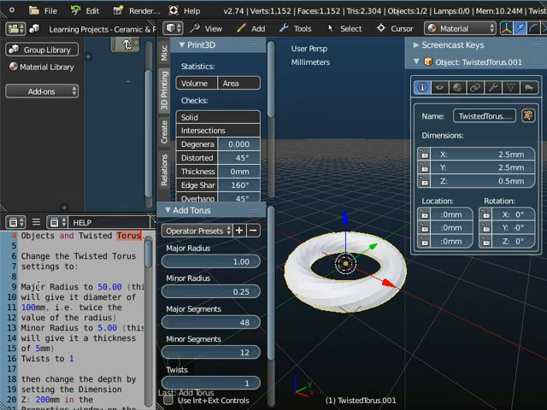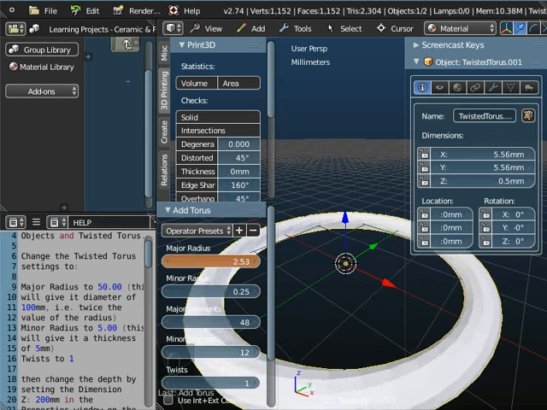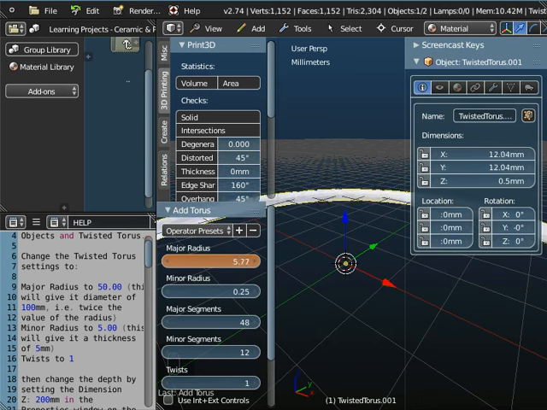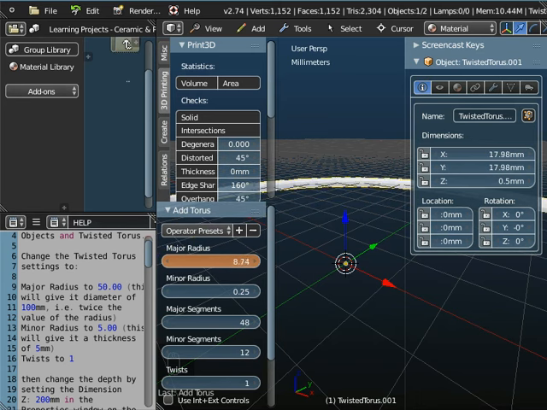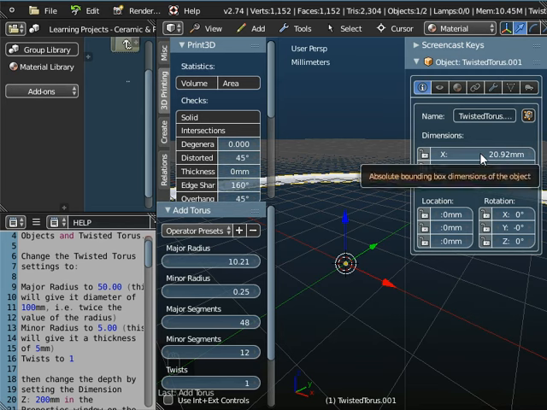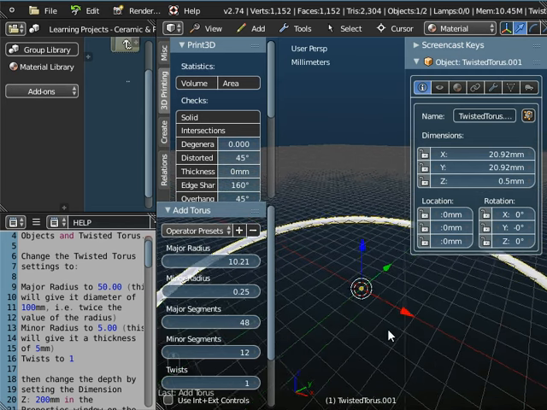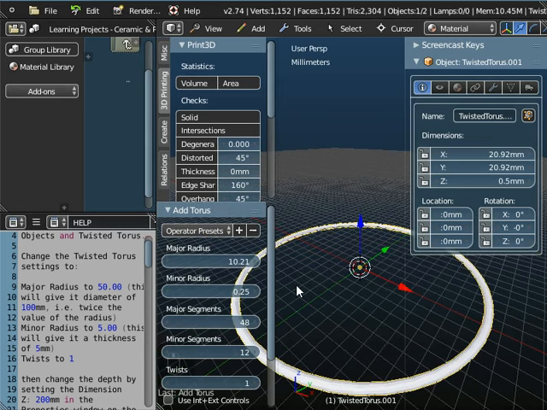So the first thing we need to change is the major radius, and we want a value of 50. So I'm going to hold down the left mouse button and drag it, and as you can see, what clearly happens is as we change the major radius, if I change it up to 10 for example, you can see the X and the Y dimensions, I'll just zoom out and reposition the object. So when the major radius is 10, the X and the Y dimensions are 20. So these are basically the diameters of the object.